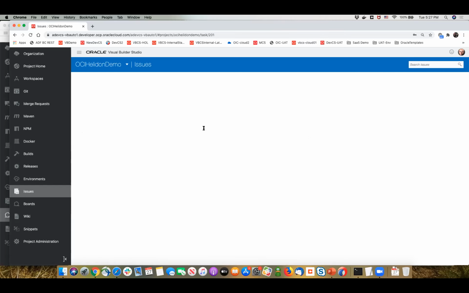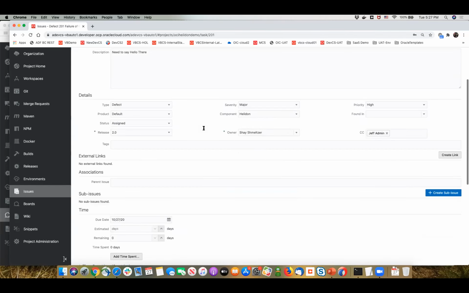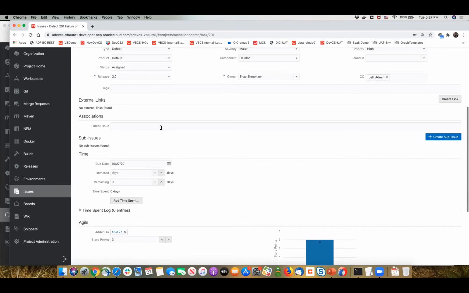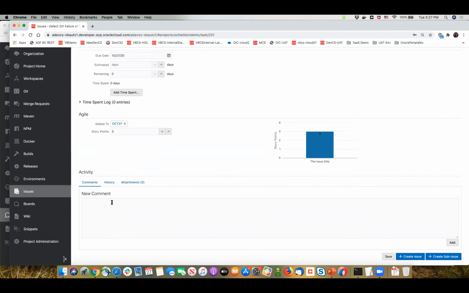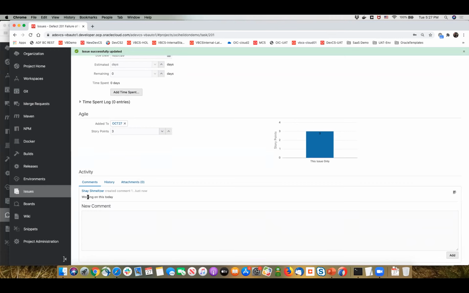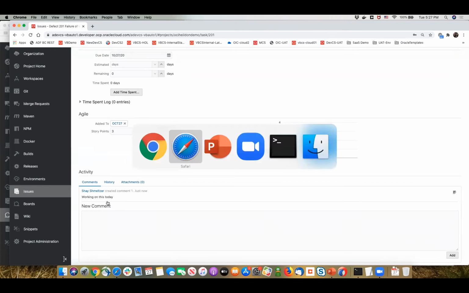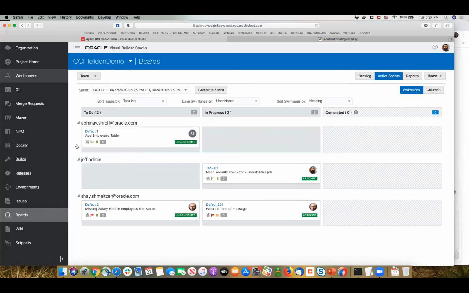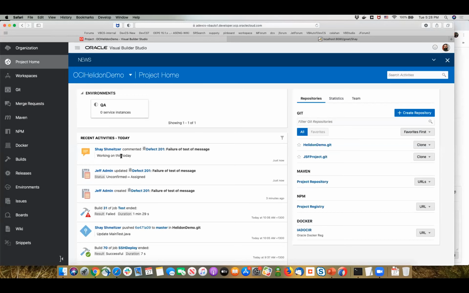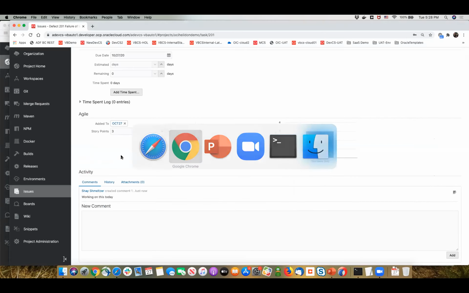I can go in, I can read what I need to do, and I can provide more things over here. I can do attachment. I can give comments. For example, I can say, working on this today. Okay, and add this comment over here. And when I do this, by the way, if I switch back to Jeff's view of the project, if he goes back to his project home, he would say, oh, Shay is working on this today. We're on the road to resolving the issue.